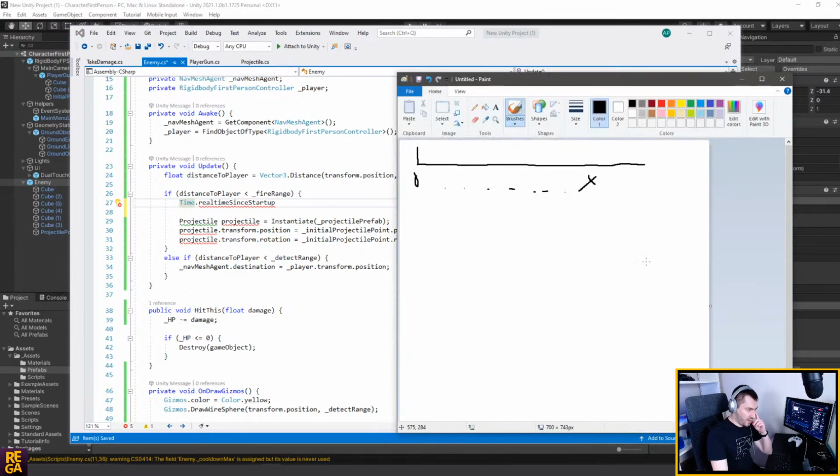And now how to detect cooldown? Well, it's simple. We can just say once a projectile was fired, we know it was fired at this time. And now the real time since startup increases. And now if you say, oh, if this time in between is bigger than the cooldown, it means that the cooldown has passed and we can fire a new projectile. So how do we do this?